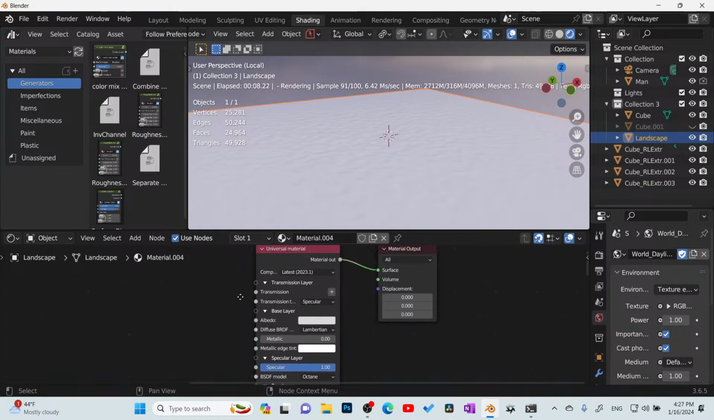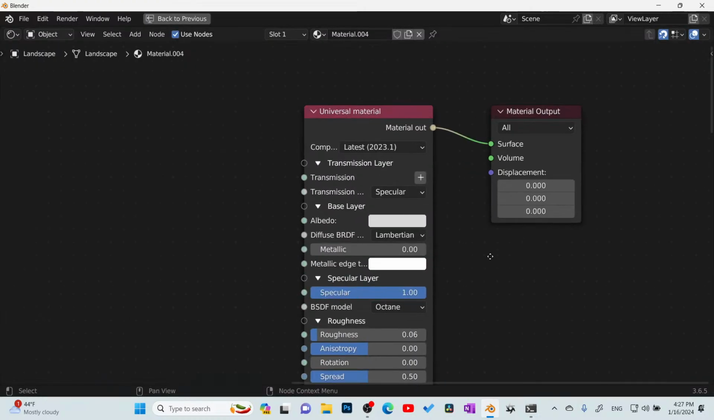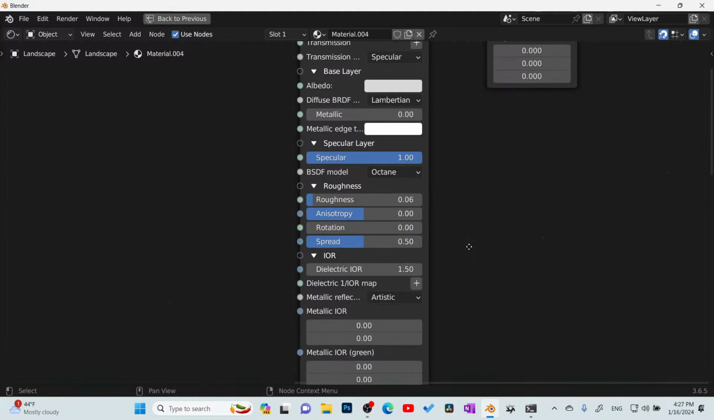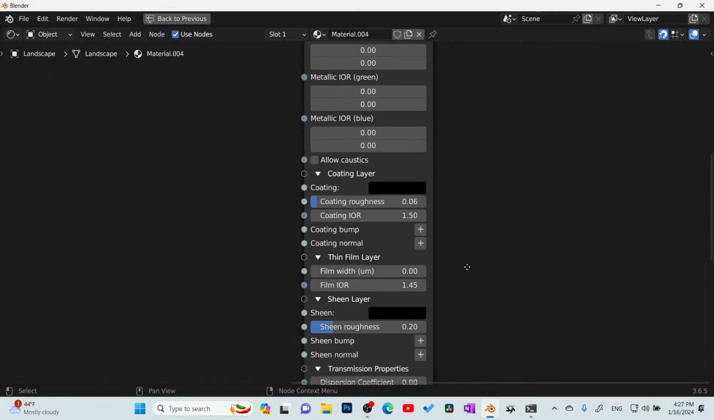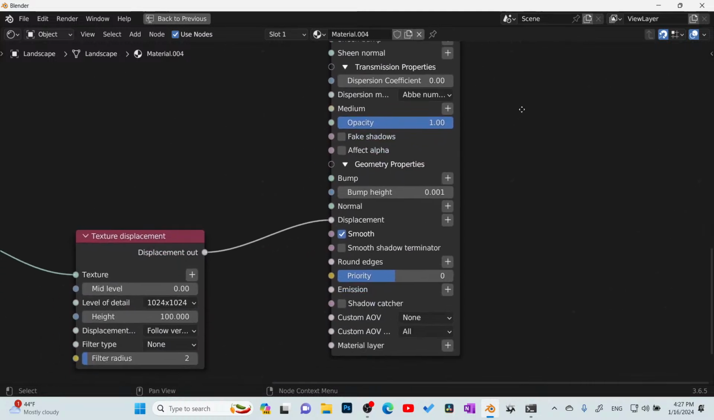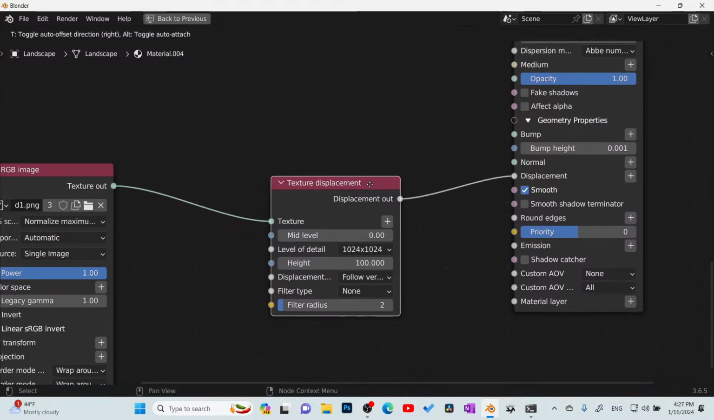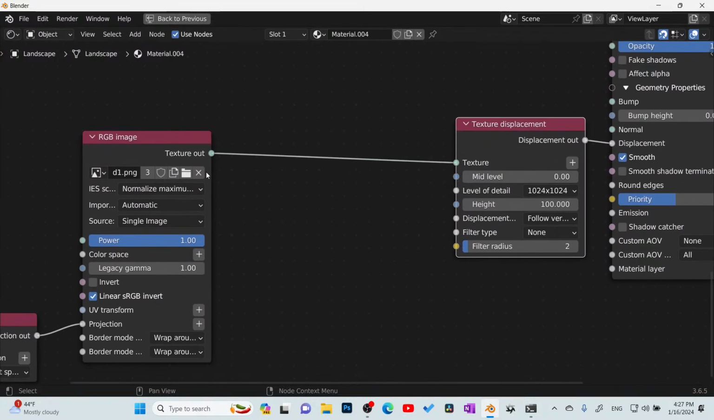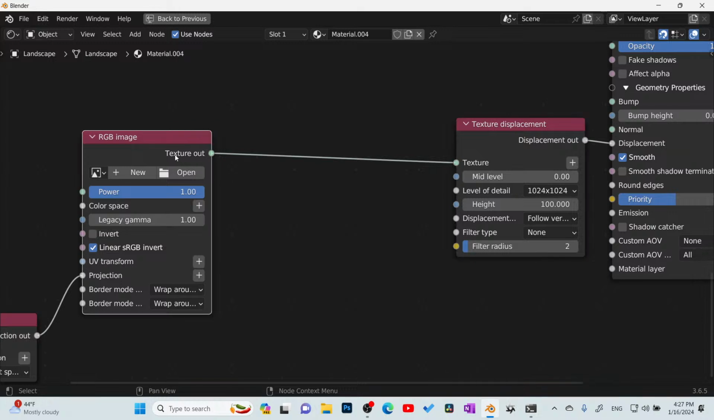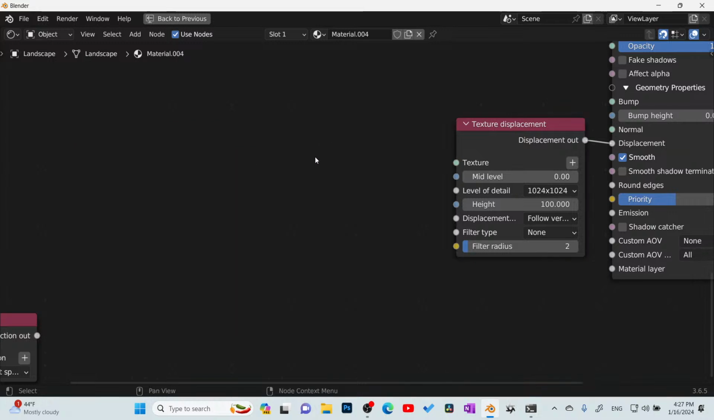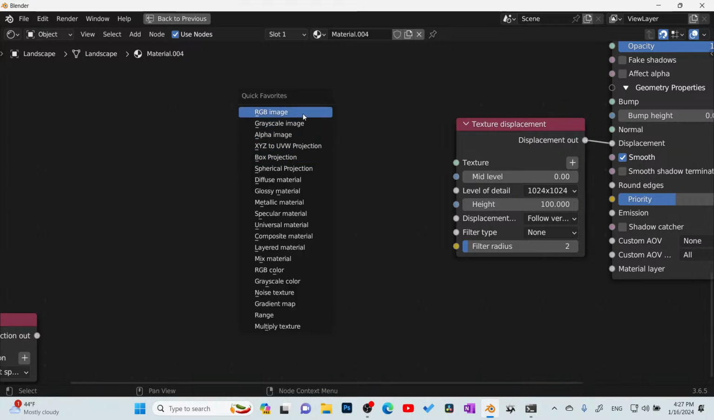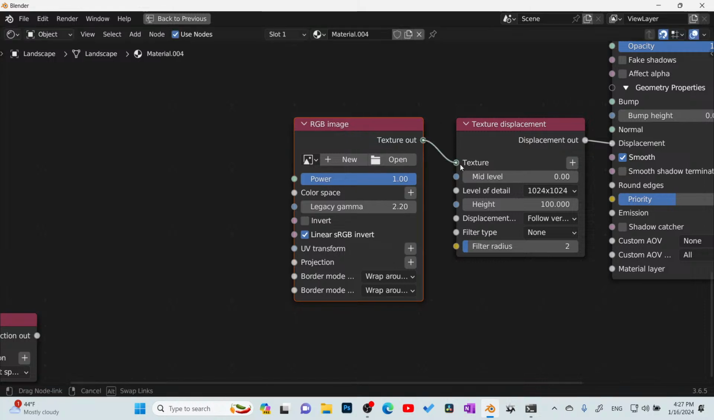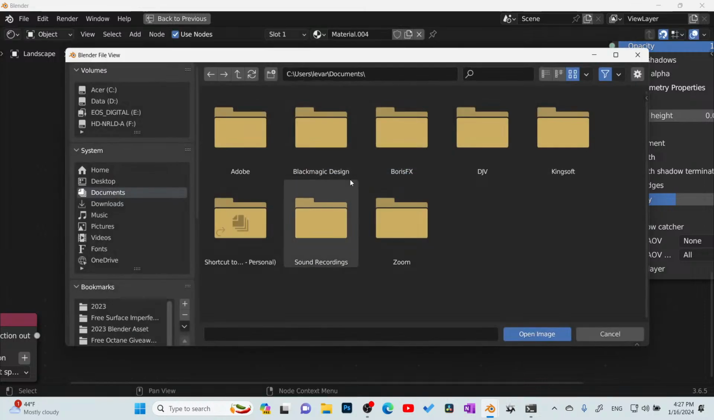It should be universal material. We should be seeing some displacement. Texture map, that's what I always do. Let me just kill this here, kill that. Bring in an RGB image into the texture. Open up a texture.